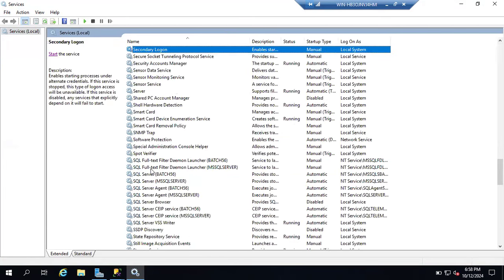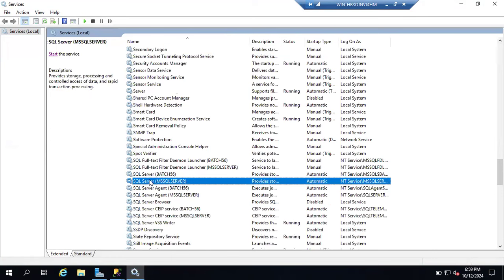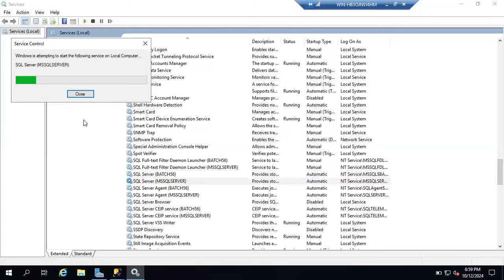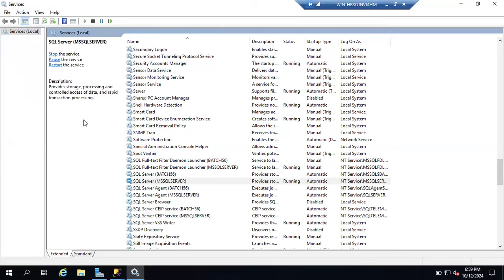So go to SQL services, and this is our default instance database engine. This is the main service, guys. You can see here SQL Server in brackets MSSQLSERVER. So this is our main service, and then you can just right click and start, or select the service and click start, guys. Once you have started the service, then you can try connecting to the SQL Server. Right. Now the service is started.